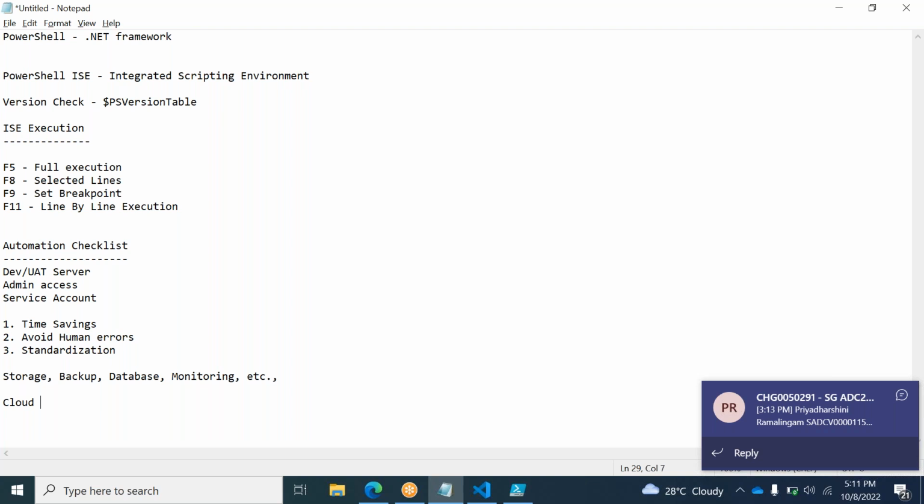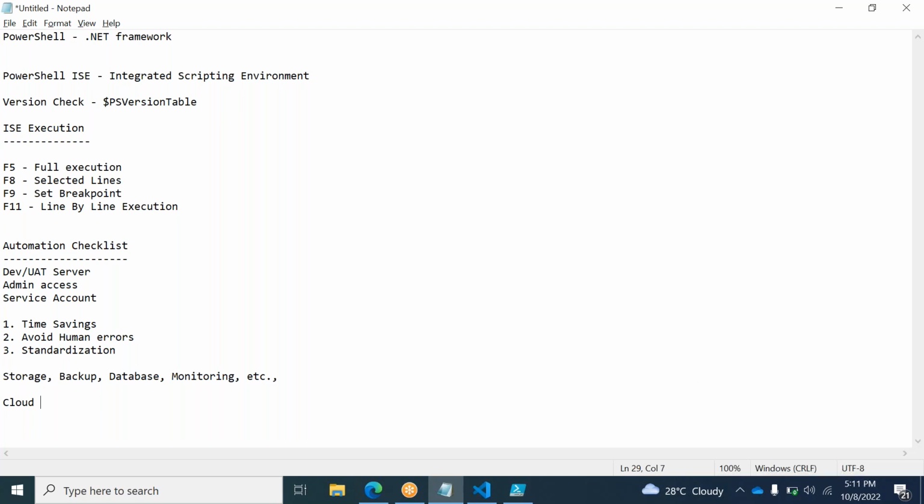From PowerShell, you can connect to Azure. You can create an ARM template, so ARM related activities you can perform. Okay, so we have a lot of options within PowerShell for cloud automation.